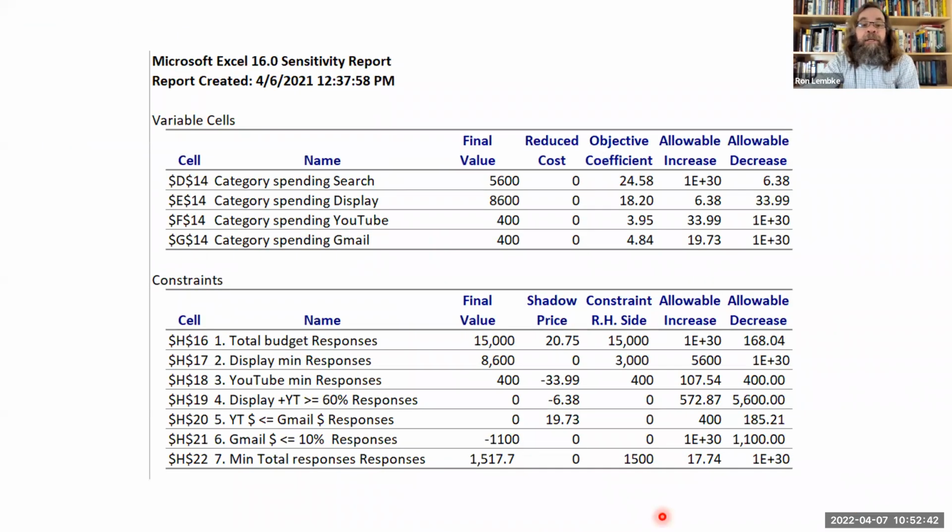Looking at the sensitivity report, we are spending $5,600 on search, $8,600 on Facebook, $400 on YouTube, and $400 on Gmail. And the reduced costs are all zero because it was optimal to do all of these things. But the shadow price is interesting. So looking at the constraints, that total budget of $15,000, for every additional $1 you give me of budget, I would generate $20 in sales, net $20 in sales.